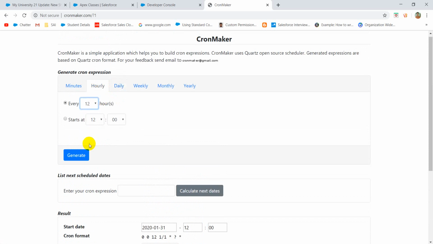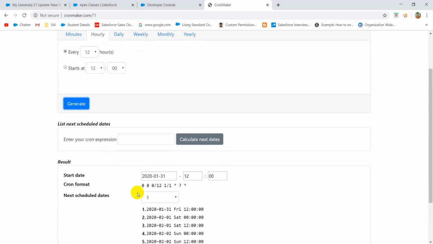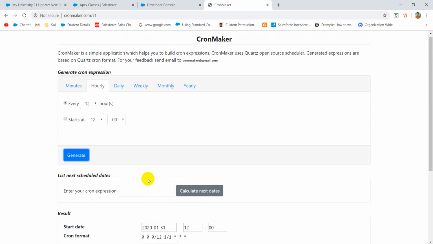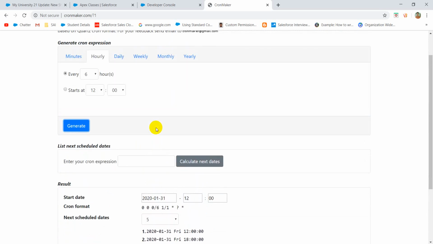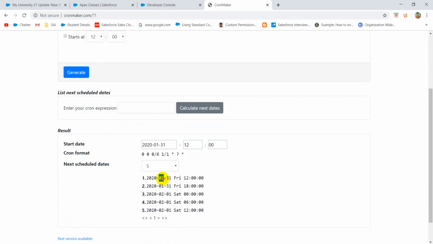Now let's say every 2 hours. If you want to run at every 2 hours, here it says 0 by 12 means every 2 hours. If you give every 6 hours, it runs for every 6 hours. Here the cron expression will show when it will be scheduled. So it will be scheduled at 12 a.m. and 18 something like this for every 2 hours.